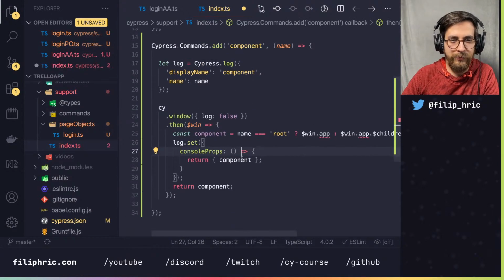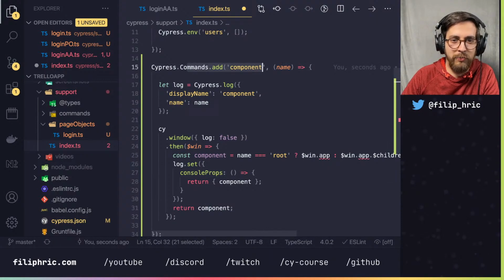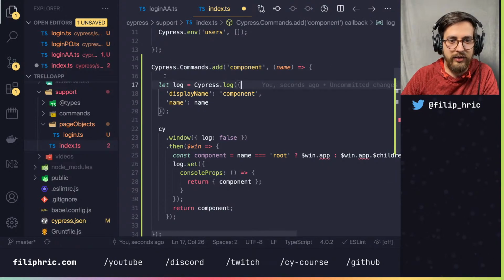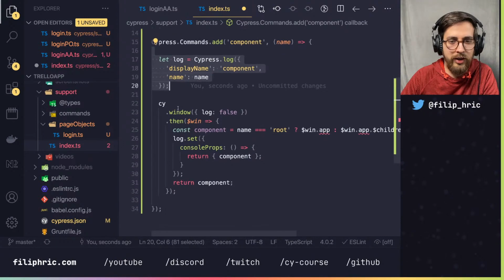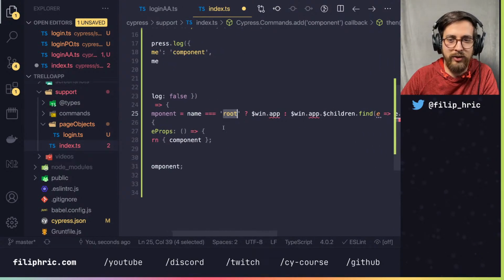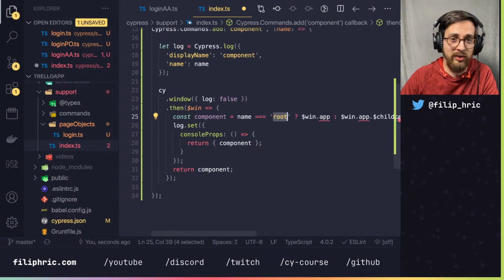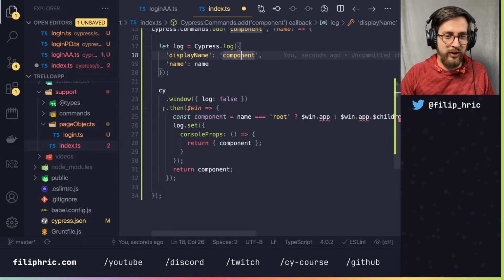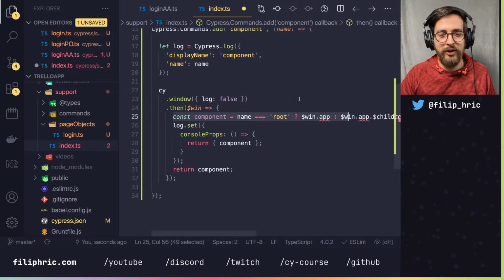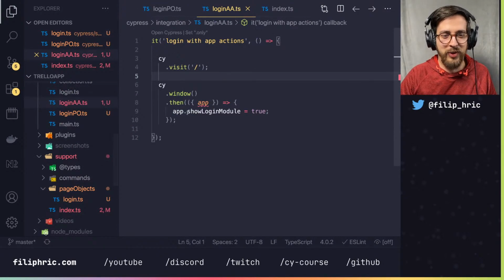And this is it. Okay, so I made myself a custom command called component, and there's some custom logging over here. If I don't pass a custom component, I will get a root component. And if I do pass one, it's going to find the right component based on the name. I'm not going to go into explaining all of this. It's really messy, but let me just show you how it works.